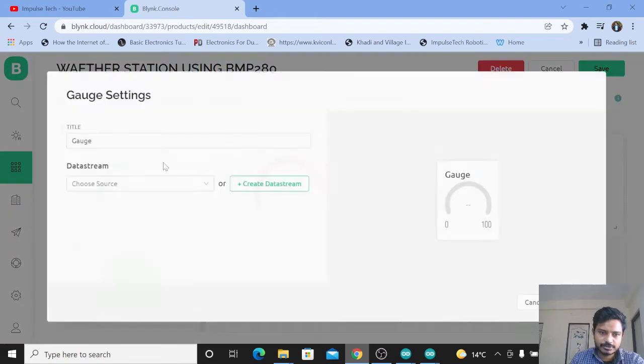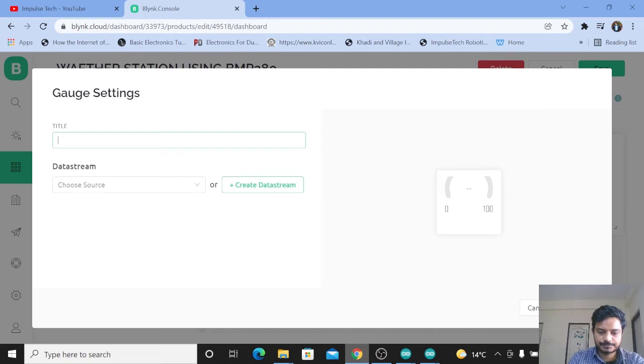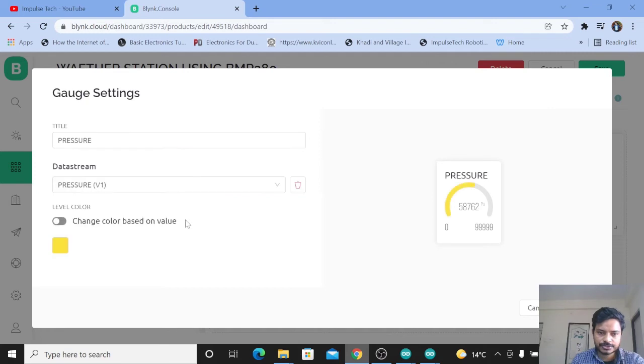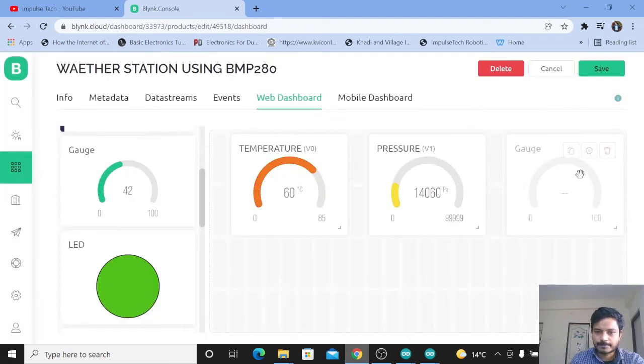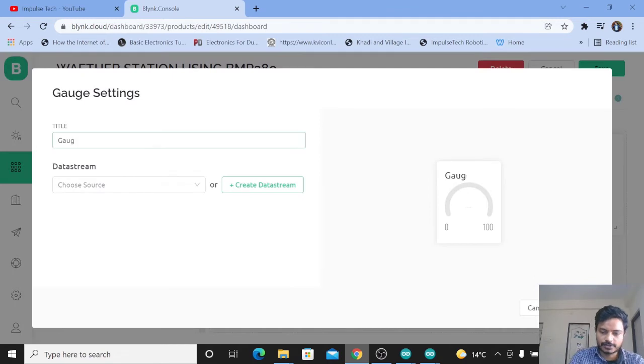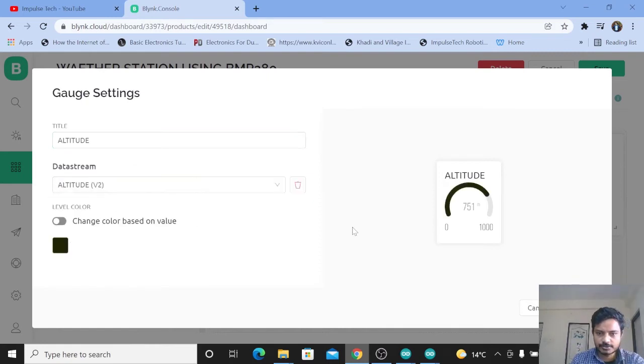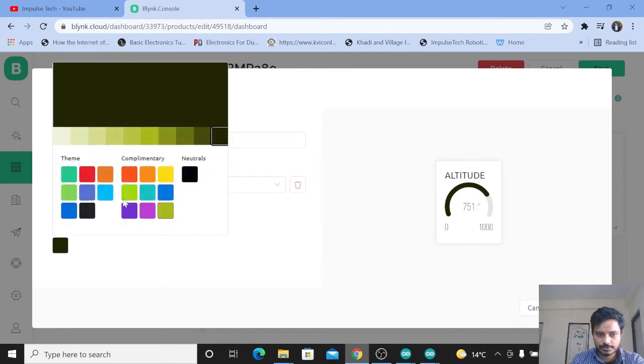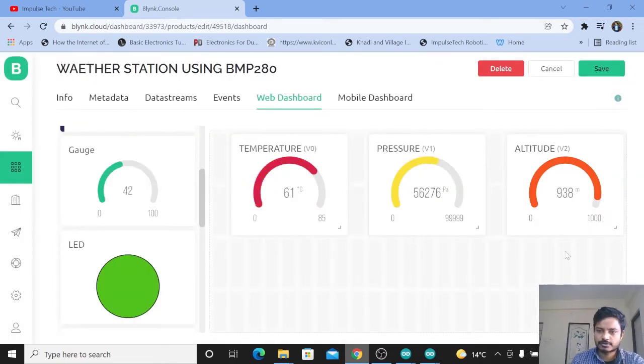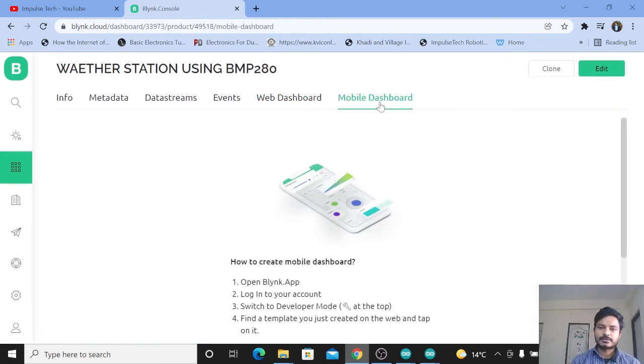Let's configure another gauge. Let's click here and write pressure. Select data stream as pressure and click on save. Configure the third one for the altitude. Let's click on this data stream altitude, change the color, a bit more visible color I need. Let's click on save. So we have configured the web dashboard. I have already explained previously how to configure the mobile dashboard. So go to my previous video and you will come to know how to configure the mobile dashboard.